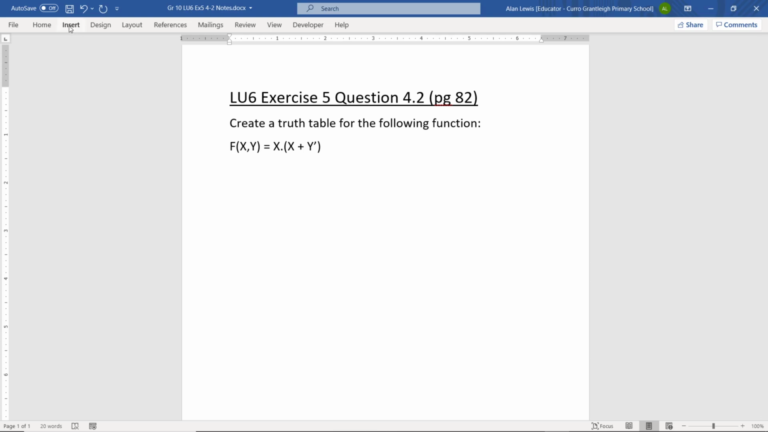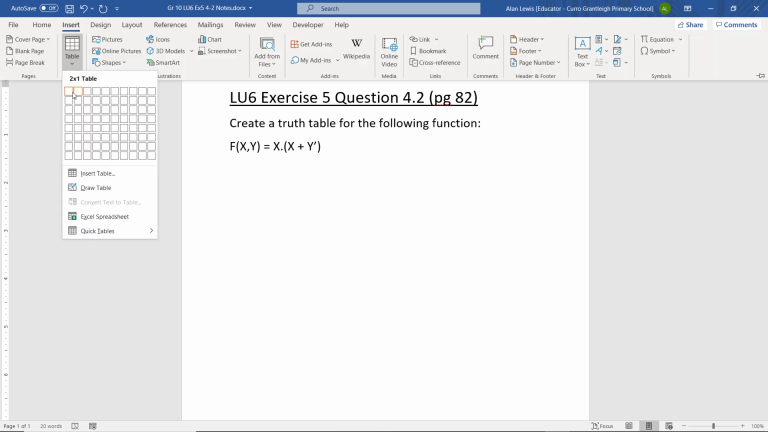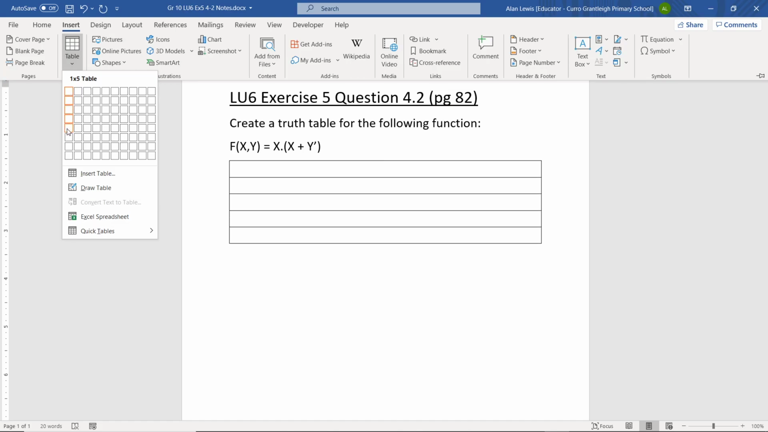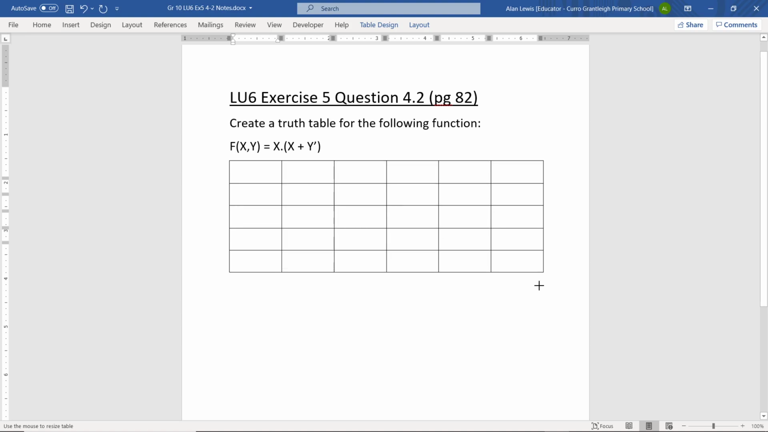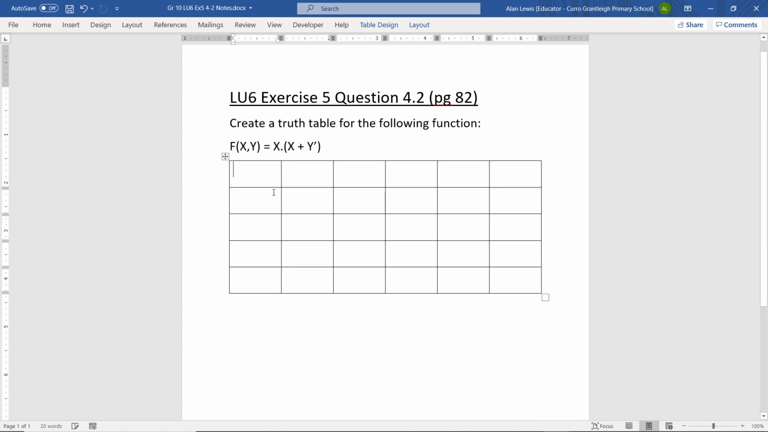So let me do that quickly. I'm just going to go insert here. I'm going to go table. Okay, I need 6 columns and 5 rows. So there I've got it. Let me just make this a bit bigger here. Okay, so in here, there's my x input. There's my y input.